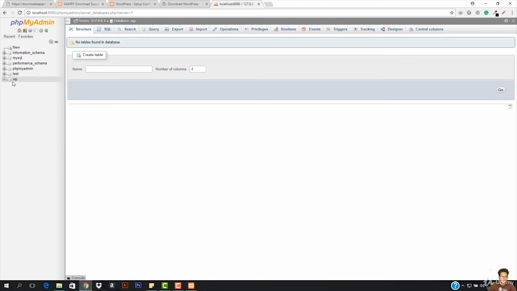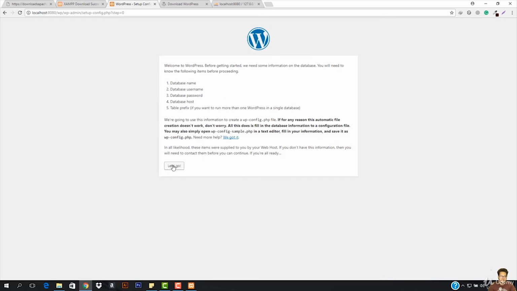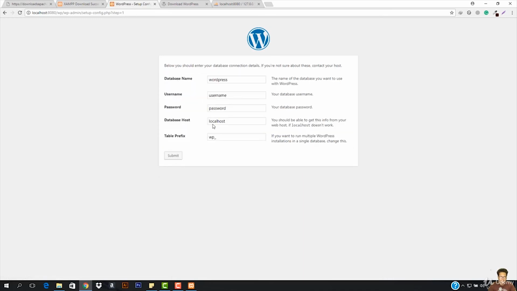Now I don't have to do anything here, guys. I just needed a database name. I just basically wanted to create a database, and the database is created. I don't have to work with it. I just have to come here and hit let's go. In the database name, I just have to enter WP.